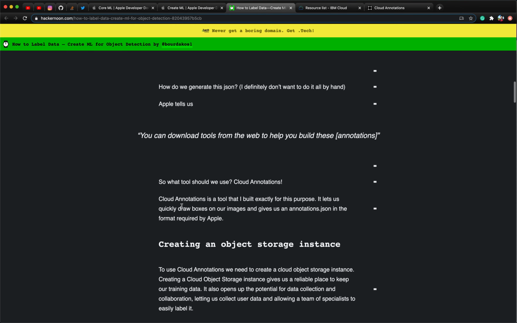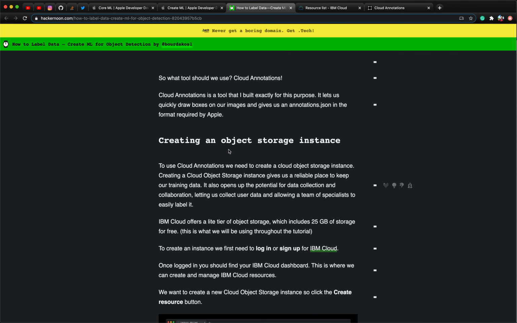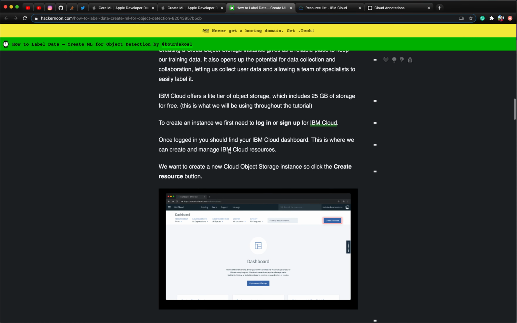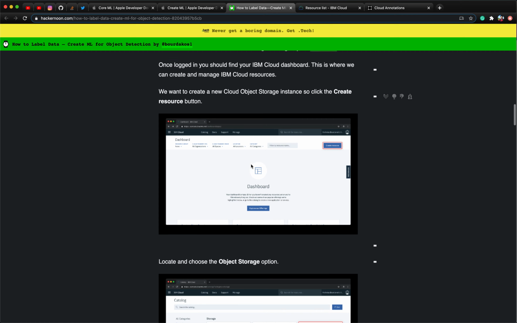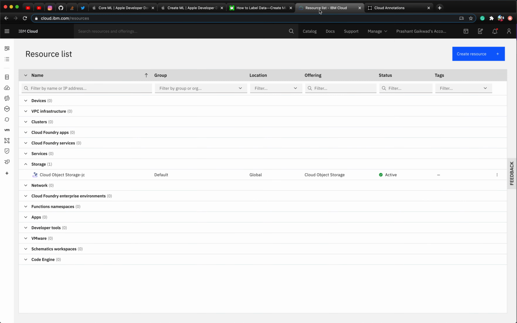The first step to create this is to come to this link. If you go through this article you will understand completely, but still I will explain in short. First you have to come to cloud.ibm and create your account, a free account. It will basically give you storage space on IBM cloud, and there is around 25 GB of free space which you can use.